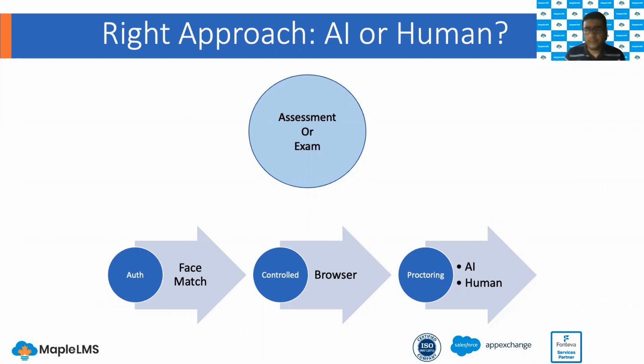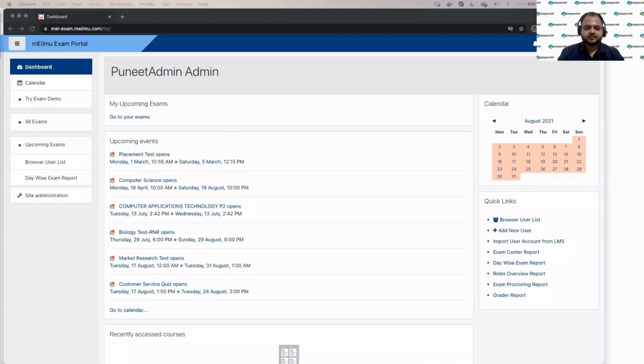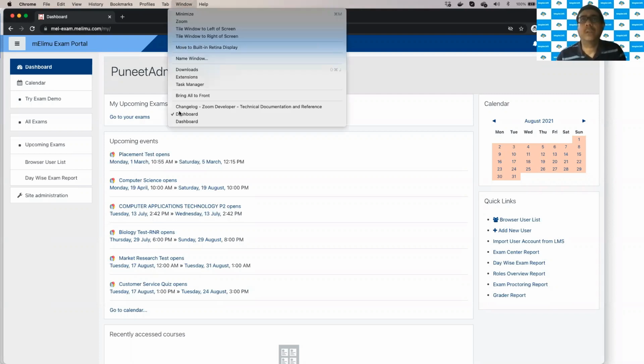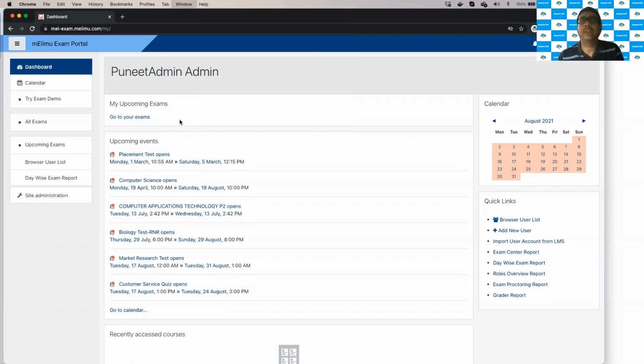And while I say so, I can just tell you how we do it at MapleLMS. Yeah, that would be great. For example, right now I am logged in as an administrator, but let me go and select the user. I'll first tell you how a user or a learner experiences it, and then I'll show the reports and other things. Just a second.